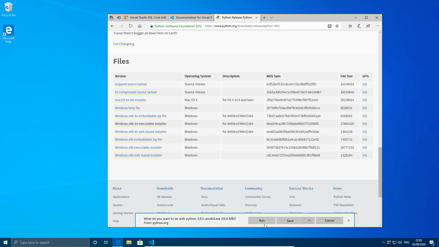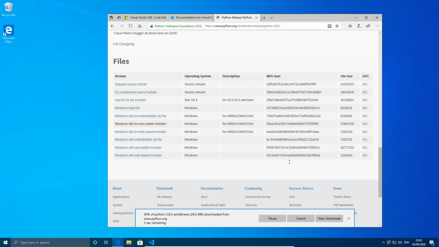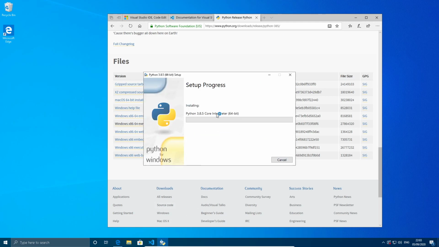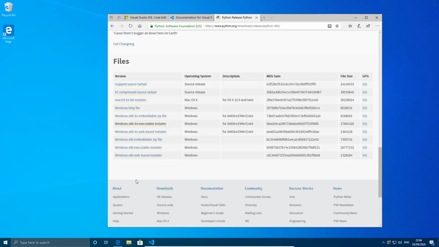So I'm going to install the 64-bit version, run, wait for it to install, and install now, and now it's installing the 64-bit version. So now we've got a 32-bit version and we've got a 64-bit version. No worries. Are we done? Yay! And close.